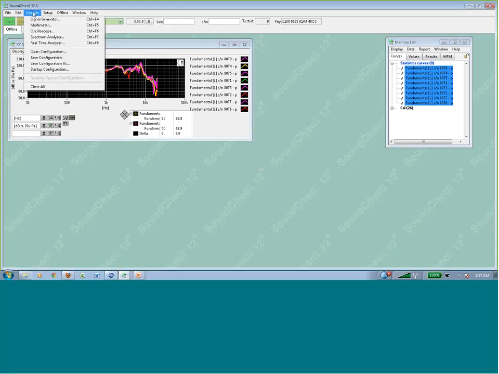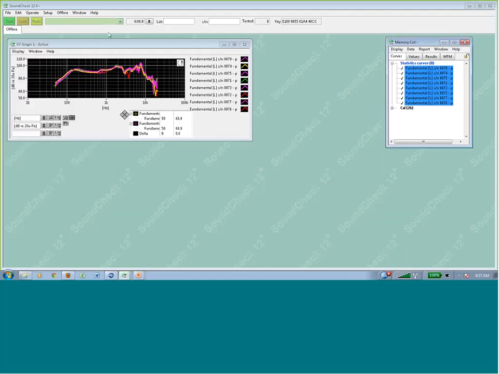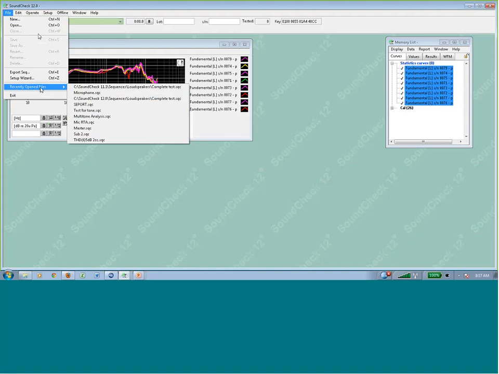And as I said, you can also go up under the Operate menu here and use your virtual instruments. Now, if you want to get to a sequence again, you just simply go up to File, Open, or you can go to the Recently Opened Files menu here and pick which test sequence you'd like to load.